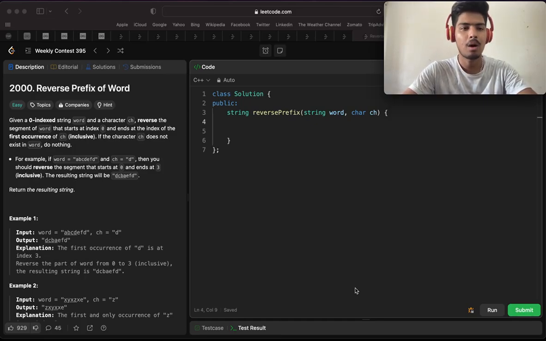Today we will be solving a problem which is the reverse prefix of word, LeetCode 2000 problem. Let's see the problem statement. The problem is saying that we are given a zero-indexed string word and a character ch. Reverse the segment of the word that starts at index 0 and ends at the index of the first occurrence of the character. If the character ch doesn't exist in word, do nothing.